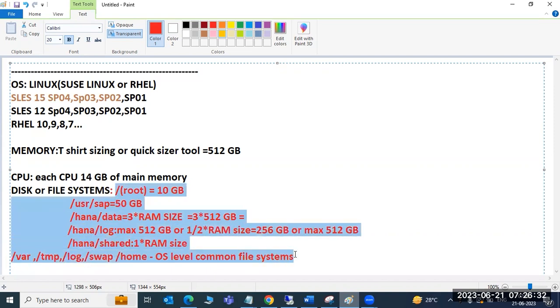What is the file system type, ext2 or ext3? In Windows we have NTFS and FAT, but at the Linux level it should be ext4, I guess. ext4 file systems, we have to choose it here. ext4 and XFS: for Red Hat Linux and SUSE Linux, we have XFS. That is the file system type we have to choose.